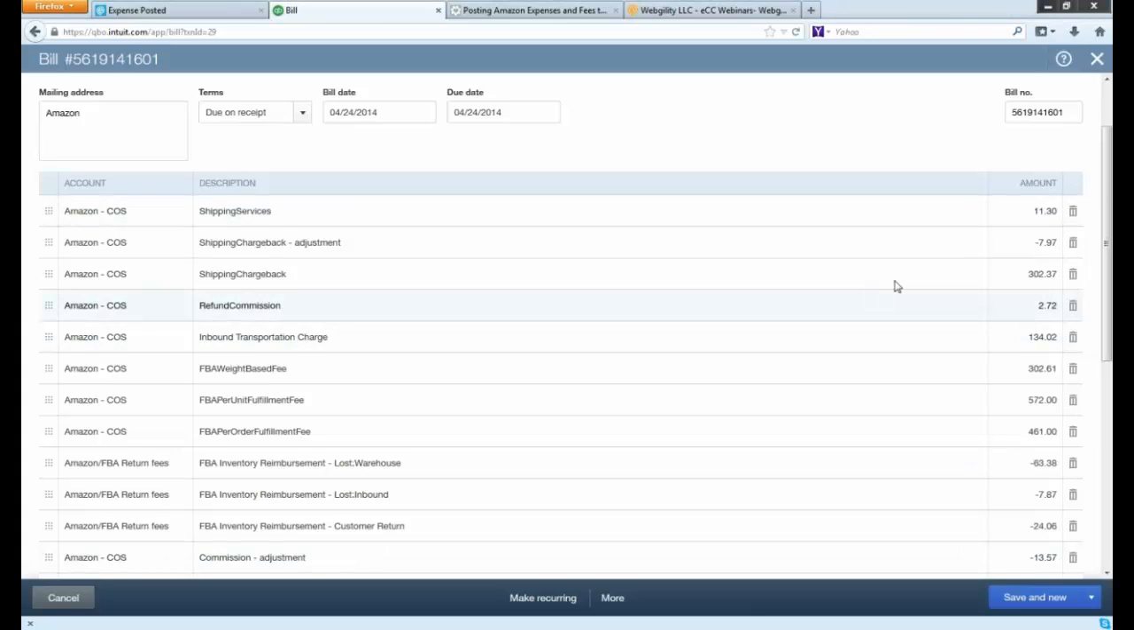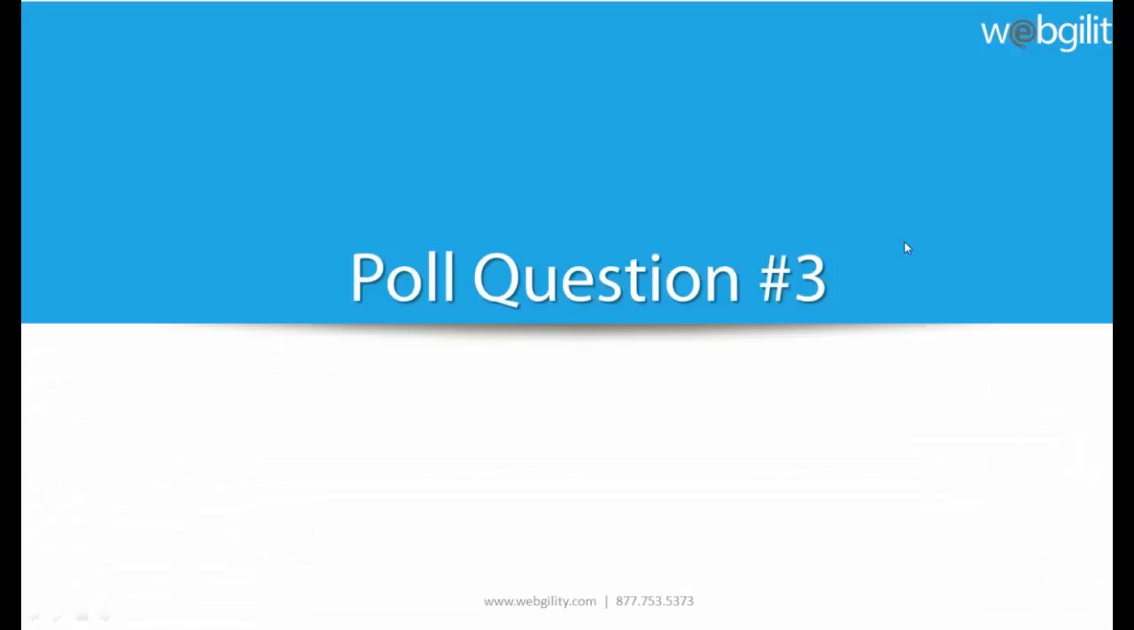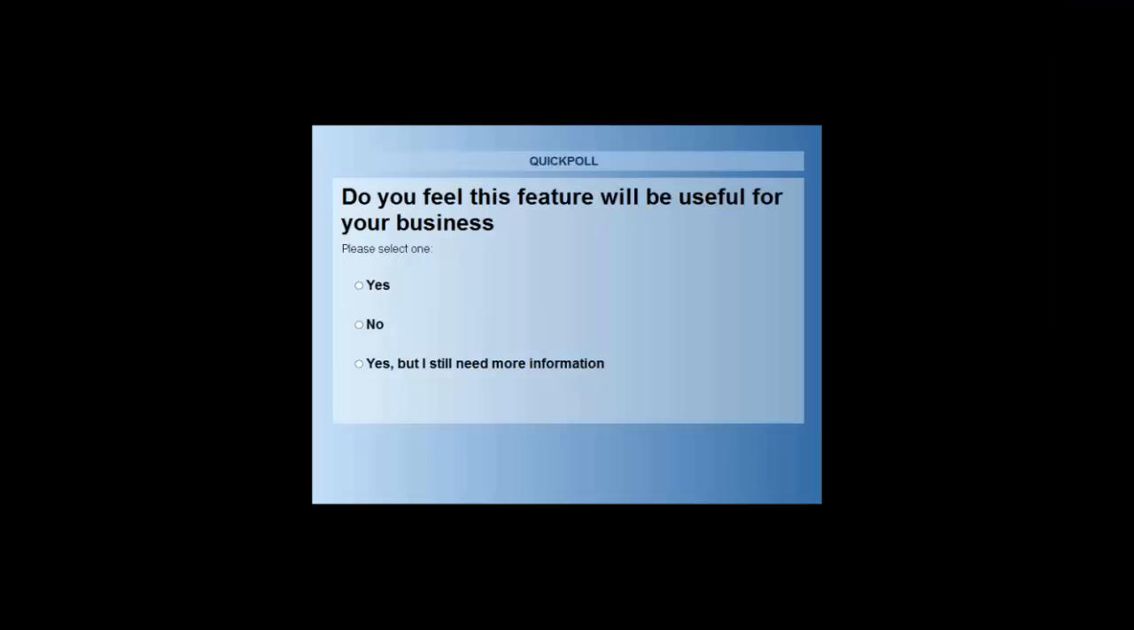So now that I've shown you this particular feature, we're actually going to go to our polling question number 3. So now that you've seen this, you've seen how to utilize this feature, how are you going to use it? I think it's great. You know, I think it's going to be a really great way for you to utilize this. So that's why our polling question: do you feel that this is great for your business? Is this going to give you some insight?